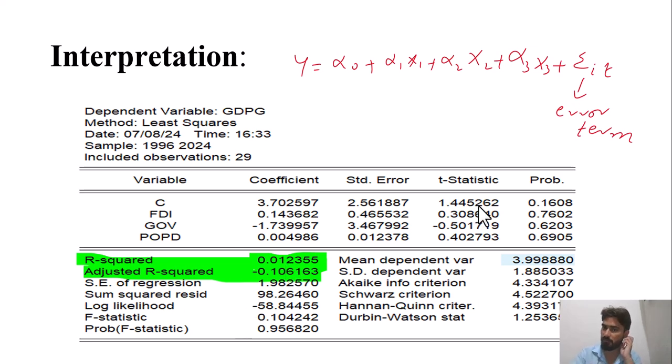But as you can see from the probability values also, the FDI probability value is 0.76, which is greater than 0.05. The GOV value is also greater than 0.05. The POPD value is also greater than 0.05, which means that all these three independent variables are highly insignificant. For significance, the probability value of all these independent variables should be less than 0.05, but in this case all these variables have a probability value greater than 0.05, which means that all of these variables are highly insignificant.